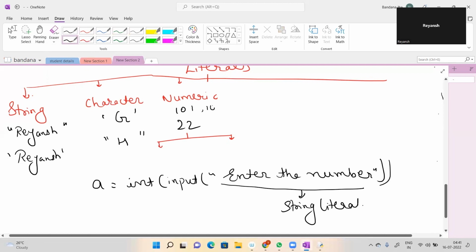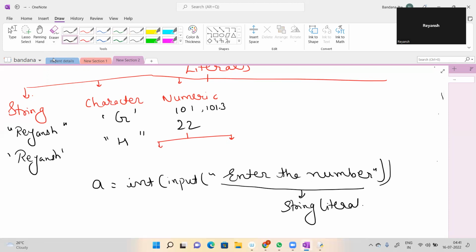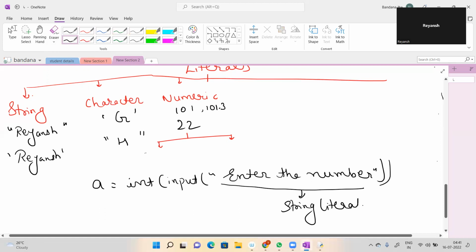Then 101.3, like this. One is the integer number. Another is known as the float number. Float number means a decimal number, just like the one I have used here. Decimal numbers are known as float numbers. Integer numbers are known as whole numbers, just like 10, 122, like that.